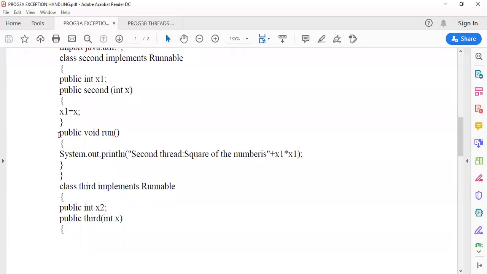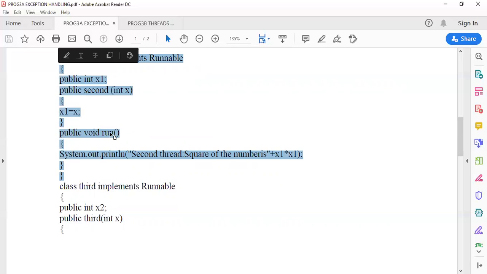Every runnable interface will have a run block where the operation that has to be executed by the thread is put. In this, the operation of the second thread is to find the square of the random number generated by the first thread. The random number generated is x, which is stored in x1. So the second thread calculates the square of that, x1 into x1. This is the working of the second thread.